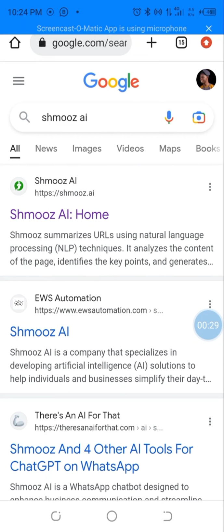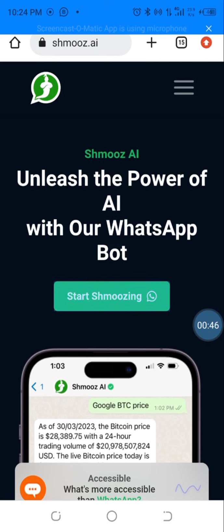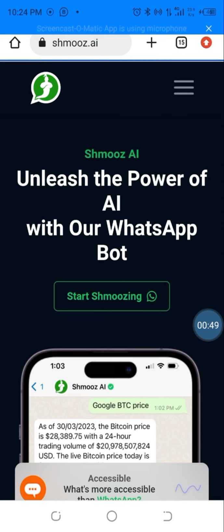All you need to do right now is to go to your browser. Once you open your browser, search for Schmooz AI. Once you search for Schmooz AI, you will see the first option. Click on the first option. Once it loads up, the next thing you want to do is to click on the Start Schmoozing button. It will lead you to your WhatsApp.